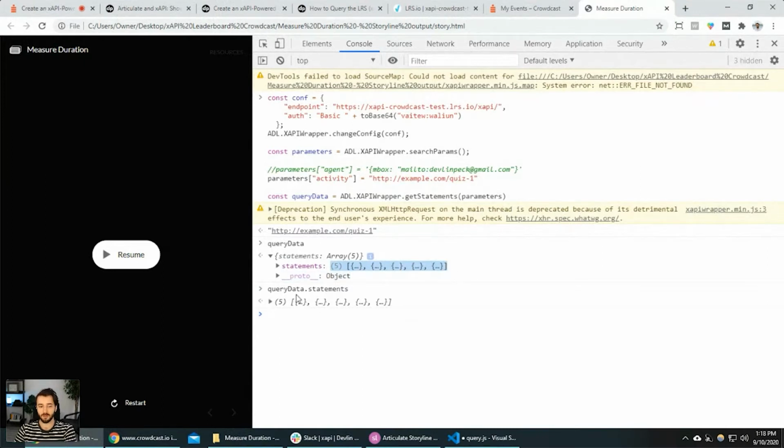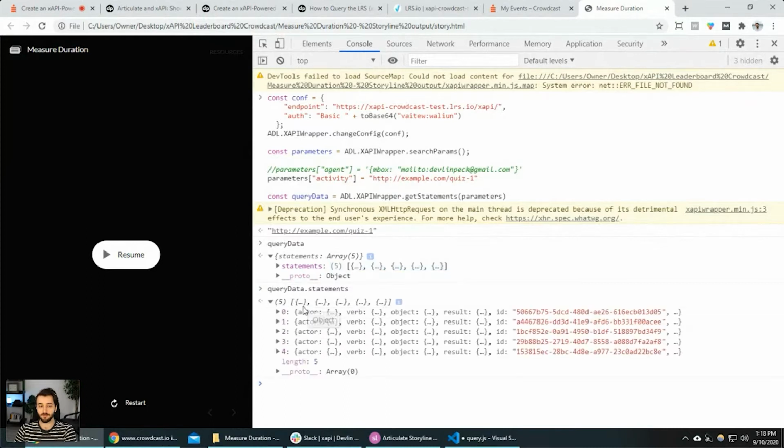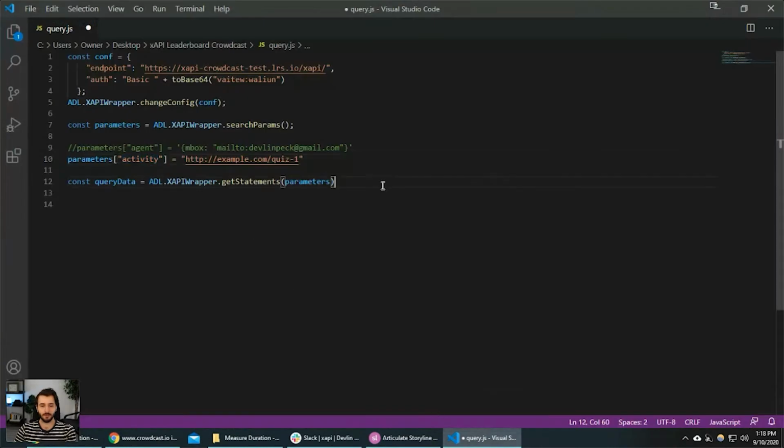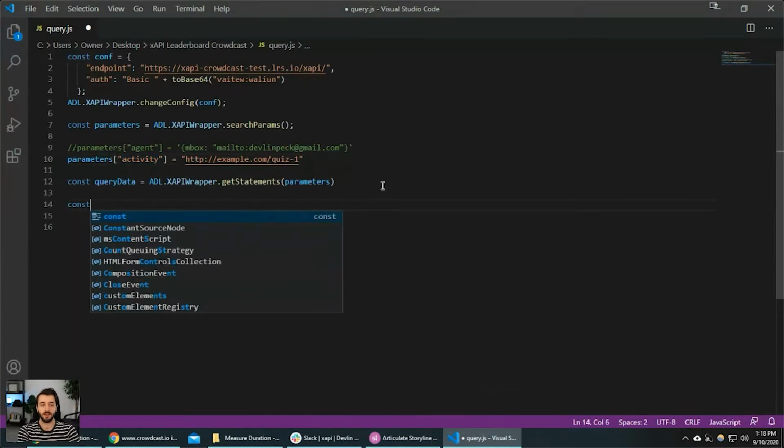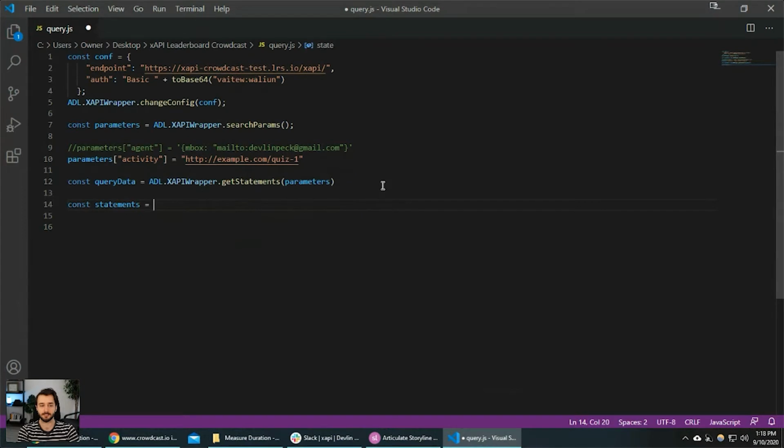So now query data dot statements is equal to our list of all of the statements that have example.com/quiz1 as the object ID. So what I want to do is create a new variable here. I'm going to create a variable called statements and set that equal to query data dot statements. So that just makes it easier to work with.